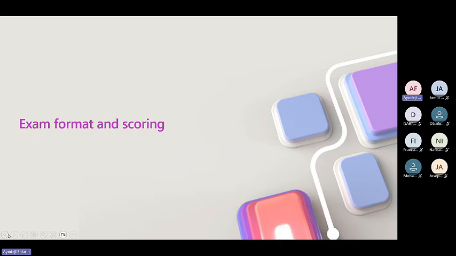Now, let us look at the exam format and scoring. How does Microsoft set their exam and how do they score?